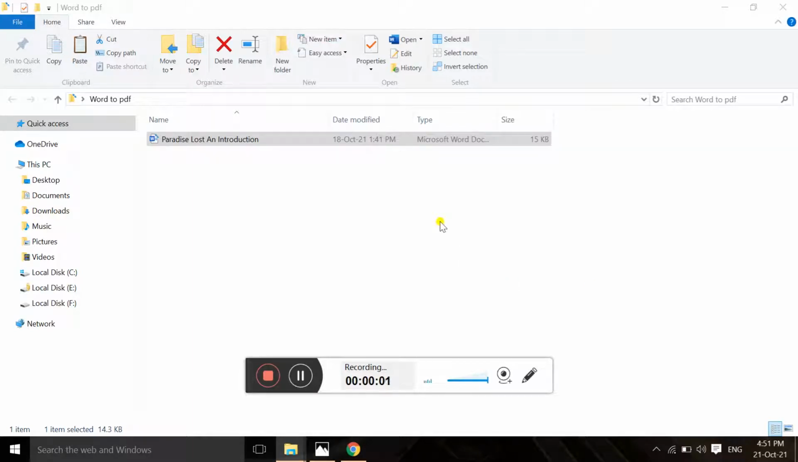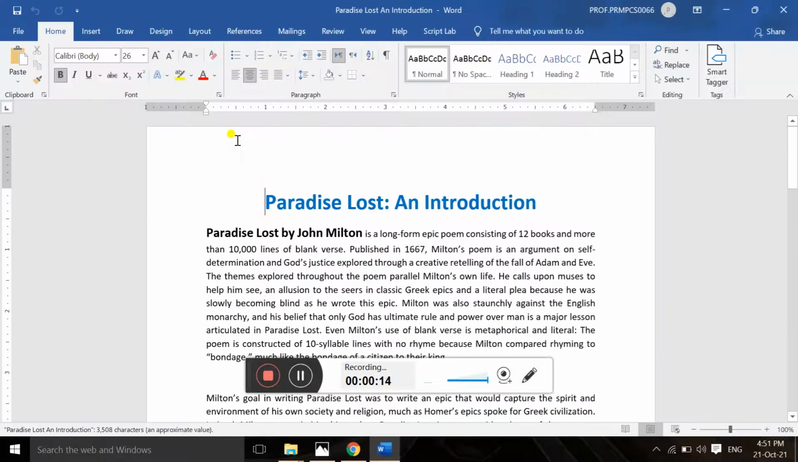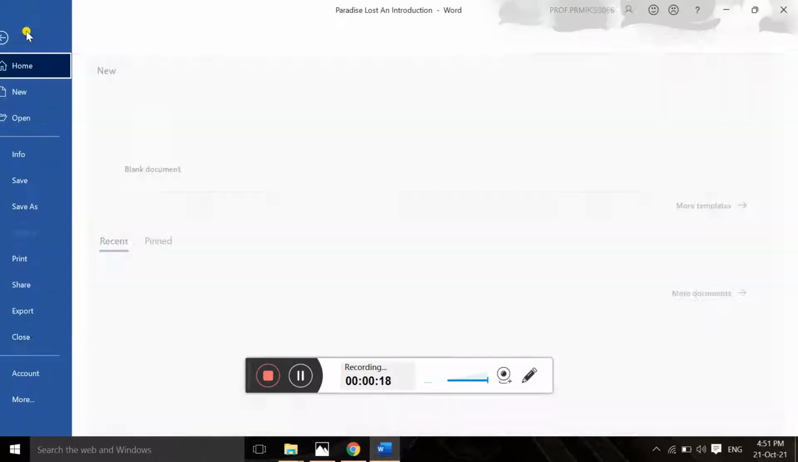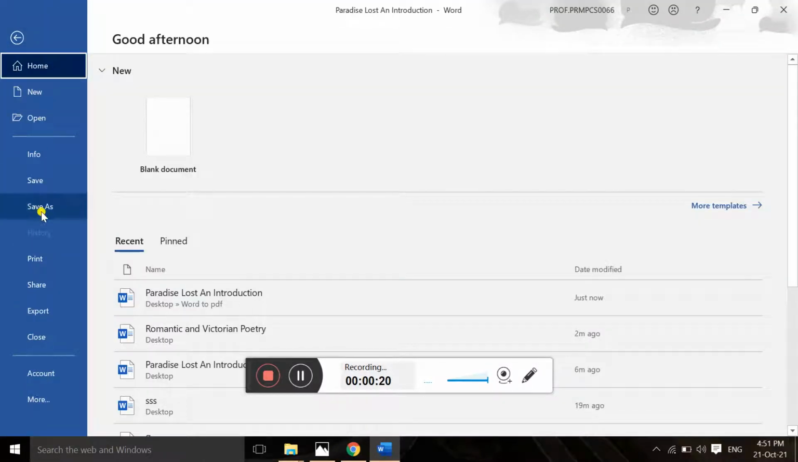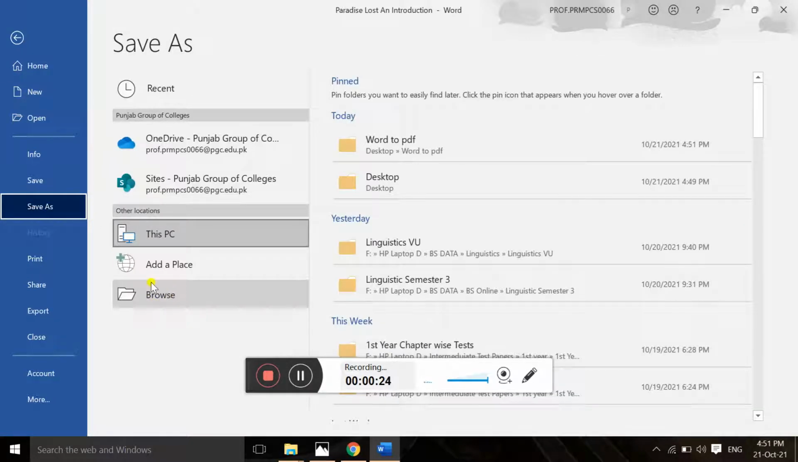Well, if you want to convert your Microsoft Word, Excel or PowerPoint file into PDF, there are two very easy methods. First method is that first of all you have to open your Word file, click on file icon here, and then click on save as icon, and after that click on browse icon.